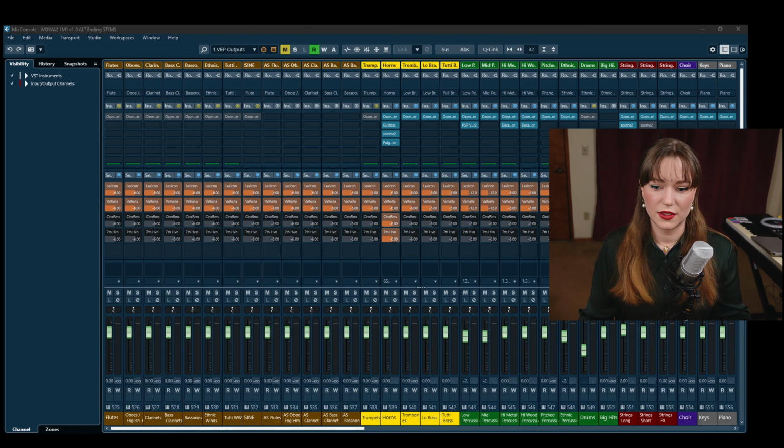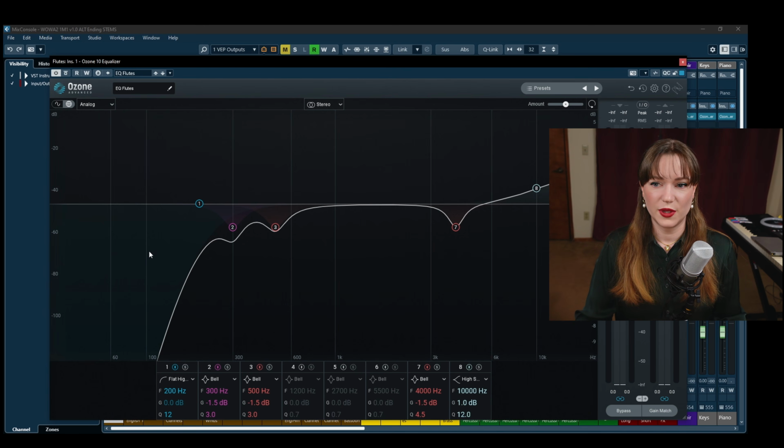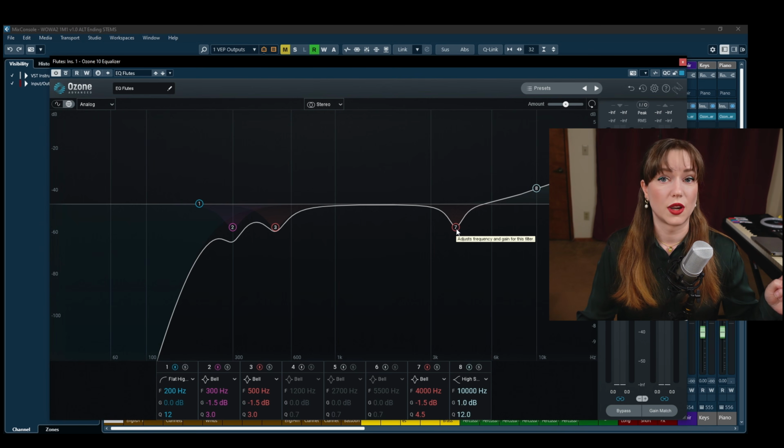For example, this is my flute output. And this is always the EQing I have on the flutes that I use. So there will never be any frequencies here. And I always have some buildups here. And I will always boost the high end here. I don't remember why I did that dip, but it has a meaning probably. I did that a long time ago and saved it as a preset.